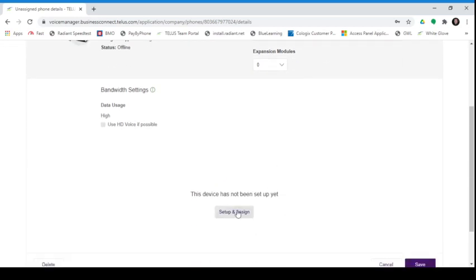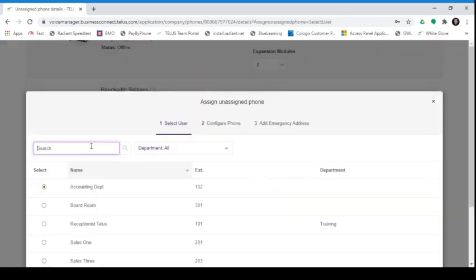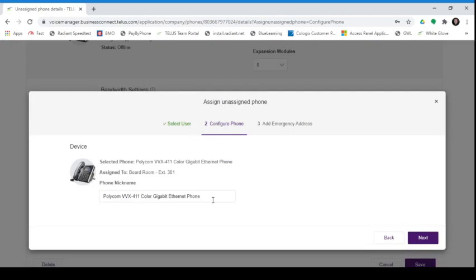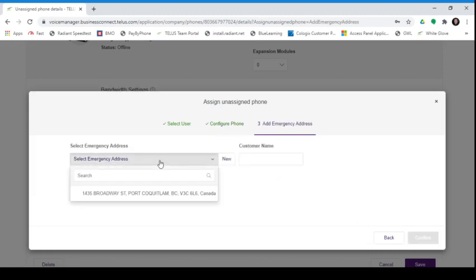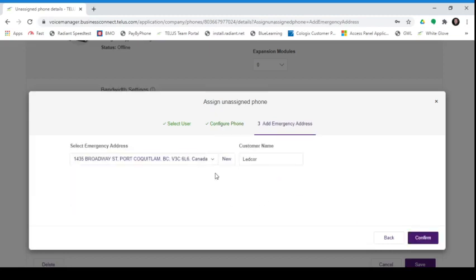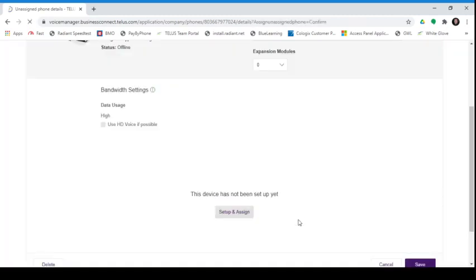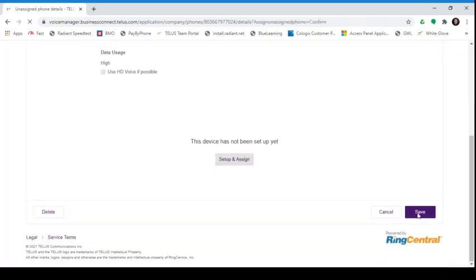Set up and assign. And I was going to say boardroom. Yes, boardroom. And we'll just pick an address. Done. You can hit new if you want to add a different address. These phones can be plugged in anywhere, so someone can be plugging this into their house. So just make sure and have the correct address there. And we're done. We'll hit save.